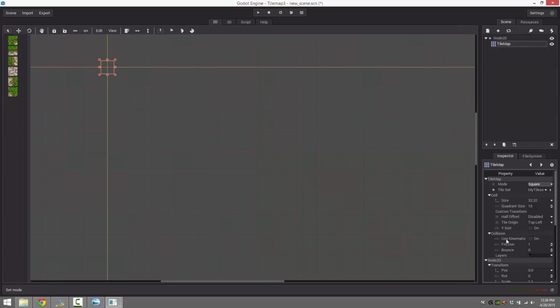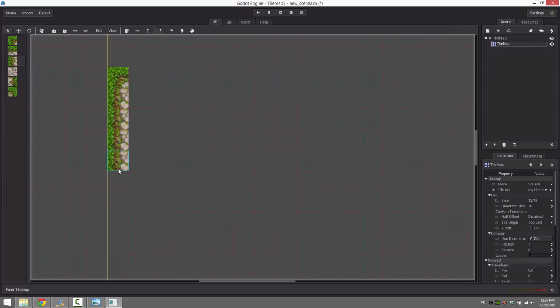The only other value you might want to consider setting is your use kinematic. If you are using physics on your tile map, click that on. We're going to go ahead and do that today, so I'm turning that on. Now it's really just a matter of you take your tiles like that, and then you paint.